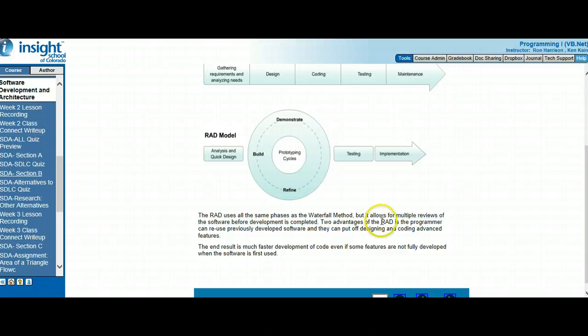Now, 2 advantages of RAD are that the programmer can reuse previously developed software, and they can put off designing and coding advanced features. So in RAD, they might create one part of the program and then start on the next part and say, hey, I could use some of those features from my first part to develop the second part of the program. So that's why it's called Rapid Application Development.